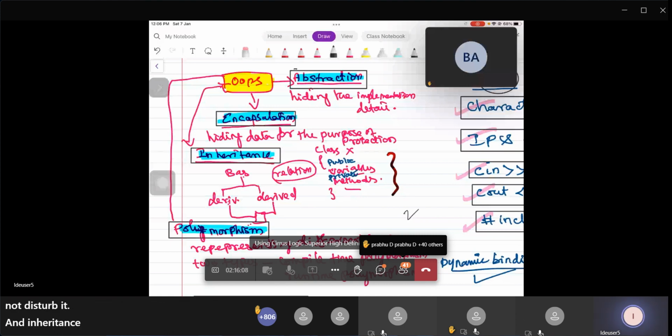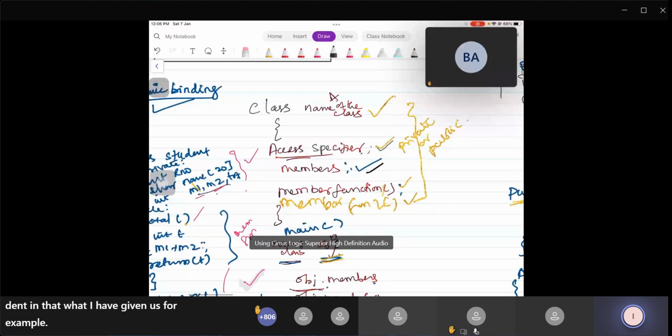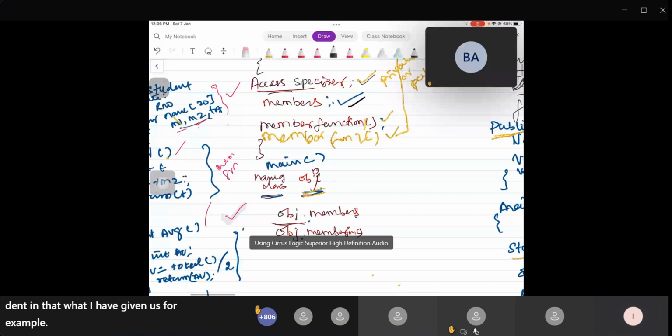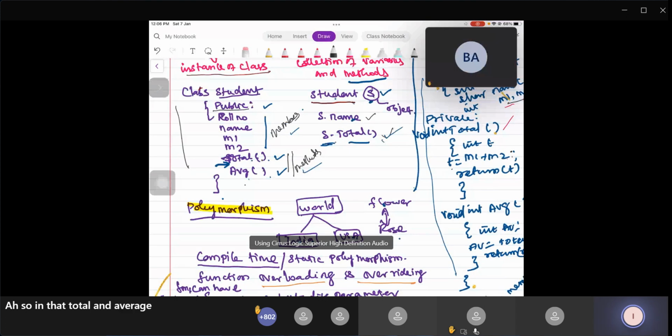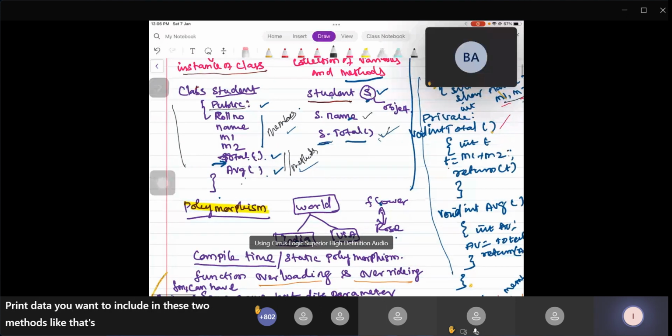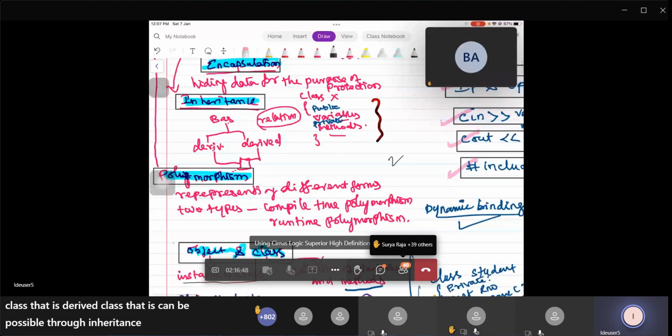And inheritance. Inheritance means what? For example, I am deriving a class student, in which I have given total and average alone. Suppose I want to get data and print data, and you want to include these two methods. So you can derive from the student class another class. That is a derived class. That is possible through inheritance. With the base class, you can derive more than one class.